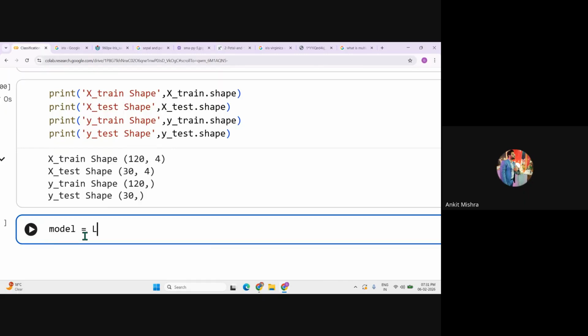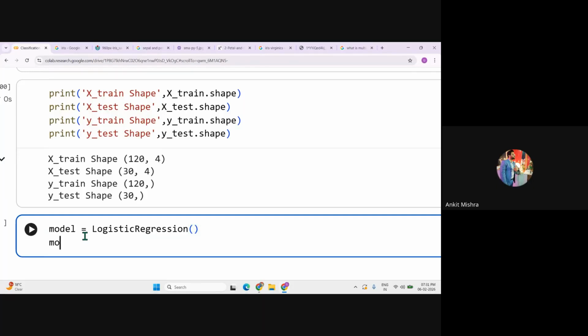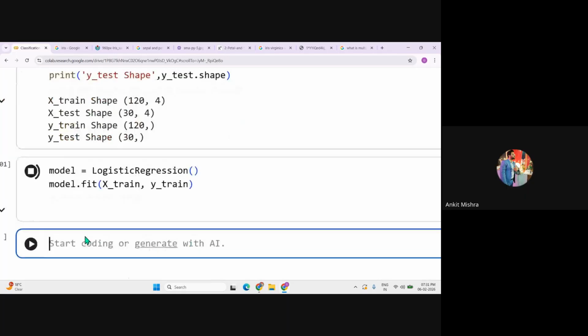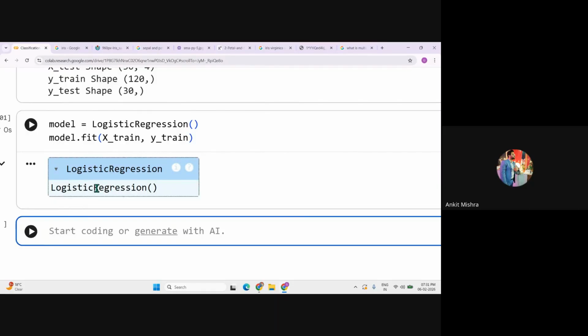Since we have divided the data into training and testing parts, now let's create a model. We know that we have logistic regression, and it's completely based upon the sigmoid function. We'll call the model and fit it, and fit is nothing but the training part. We have to give X_train and y_train. Now you understand all these steps, right? These are the fixed ones. Once you run this, your model will be ready.